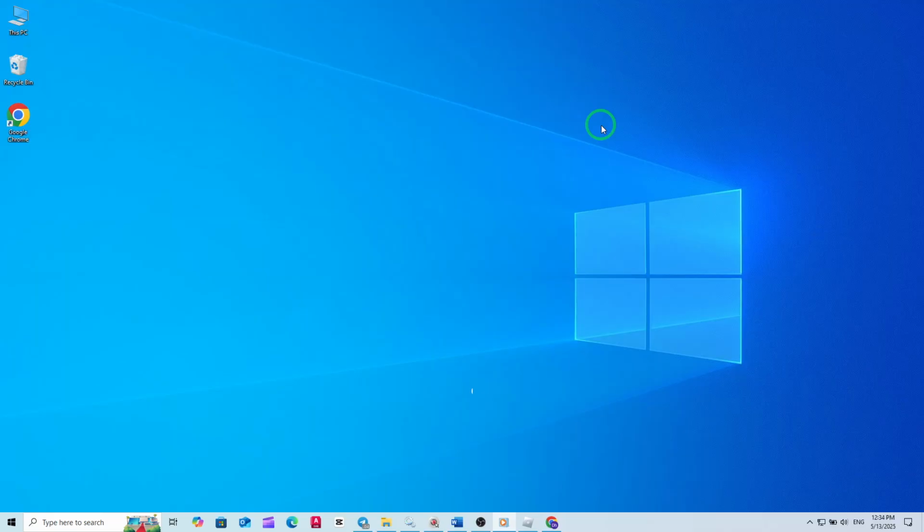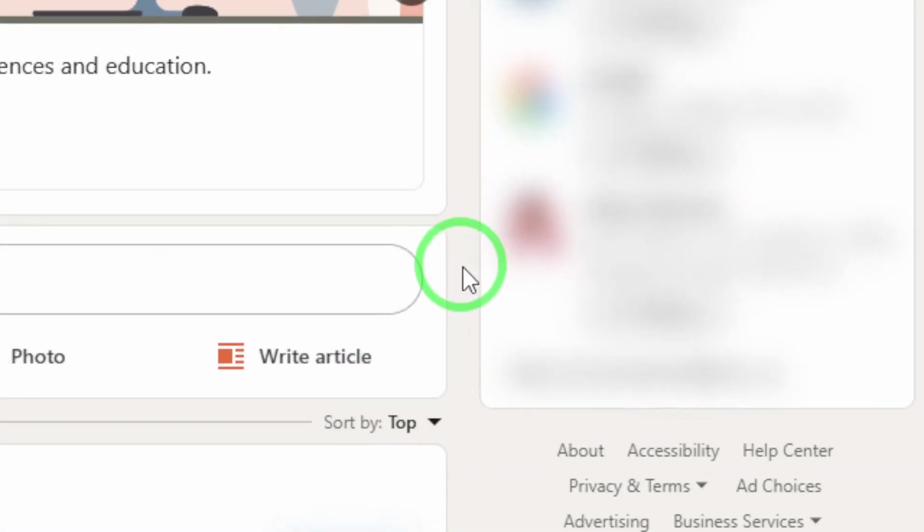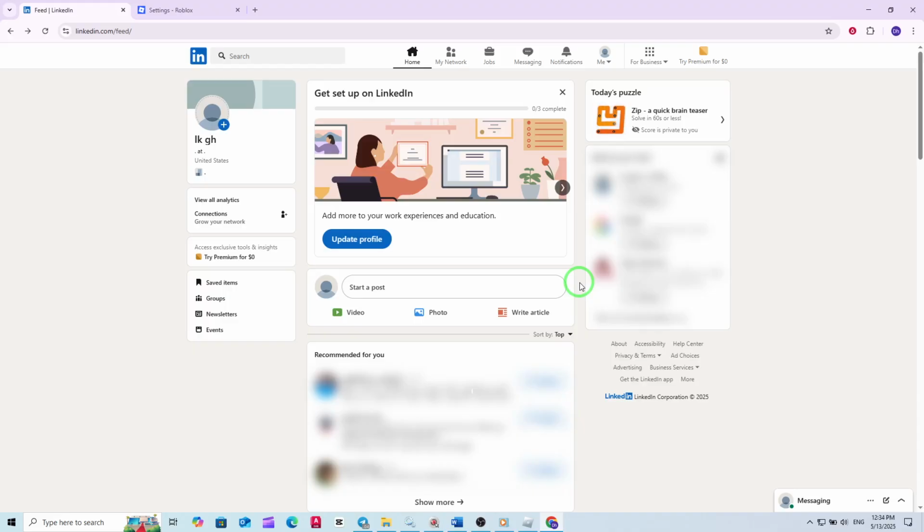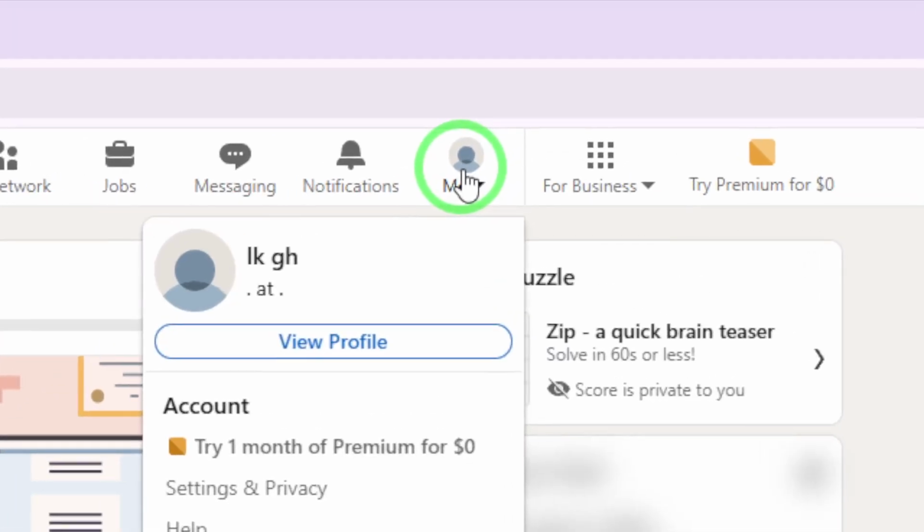Let's get started. First, open LinkedIn in your web browser and sign into your account. Once you're on the LinkedIn homepage, look toward the top right corner of the screen. You'll see your profile picture labeled as Me. Click on it to open a drop-down menu. From the drop-down, select Settings and Privacy.